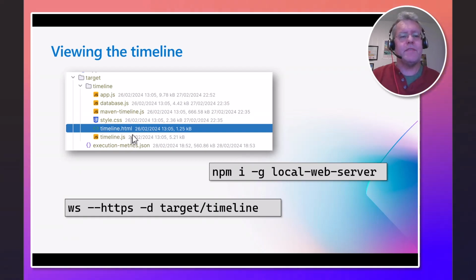And then of course you need to serve this up just with any kind of static web server, and so I was using one called local-web-server installed using Node, which is then run this way using this argument here.